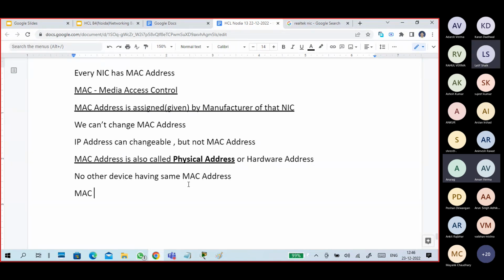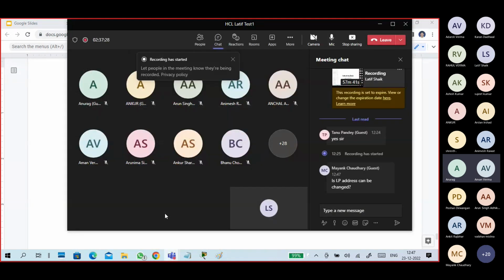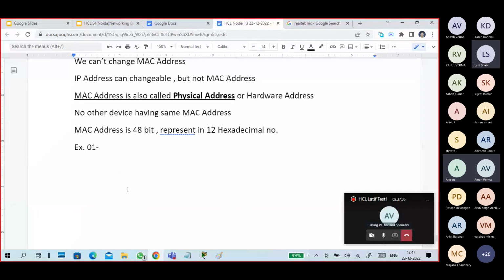Mainly, the MAC address is 48 bits in binary. It is represented as 12 hexadecimal digits. An example of a MAC address looks like this. Yes, the IP address is changeable. We can change the IP address; we can assign our own IP address.